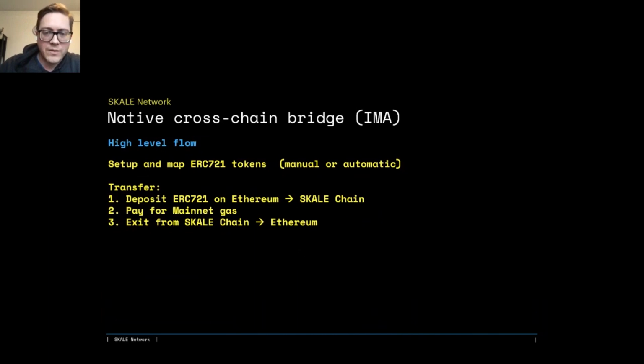Or you can use an automatic feature, which will be released in later versions of the Scale chain, where any ERC 721 token or any other specialized mapping will automatically be cloned on the Scale chain. And when you set up and map your ERC 721 tokens, the key difference is that on the Scale chain, that token will need to be mintable and burnable. So again, how the cross-chain bridge works is that your mainnet tokens are cloned and then minted on the Scale chain. And then if they're transferred back, they're burned from the Scale chain and then released onto the mainnet contracts.